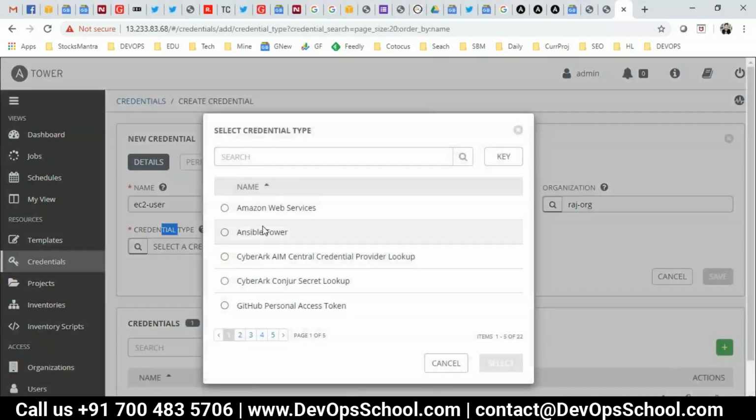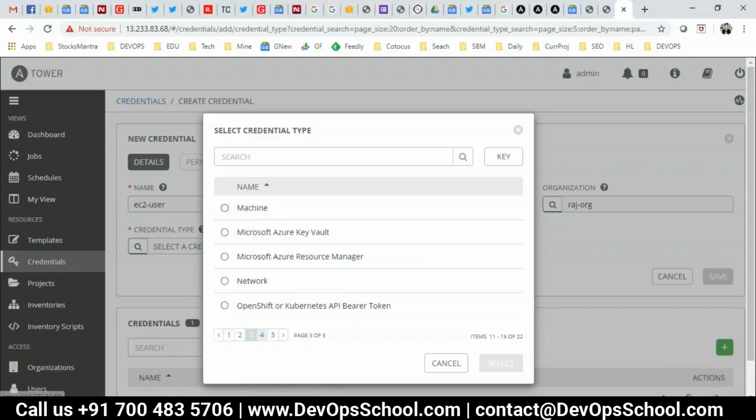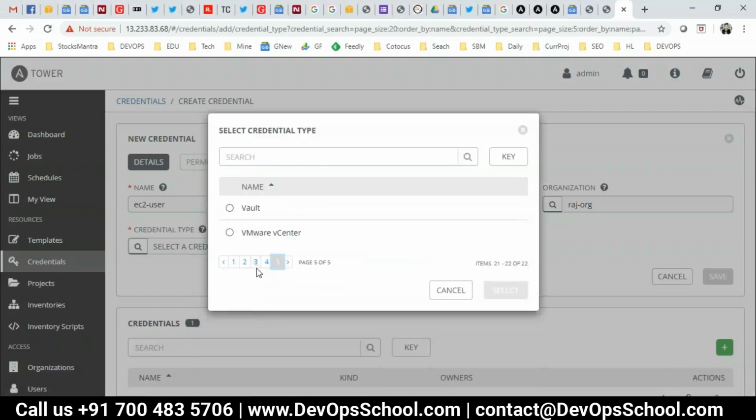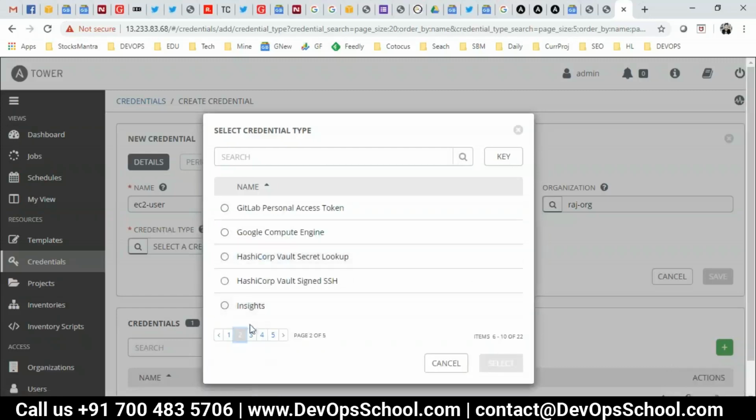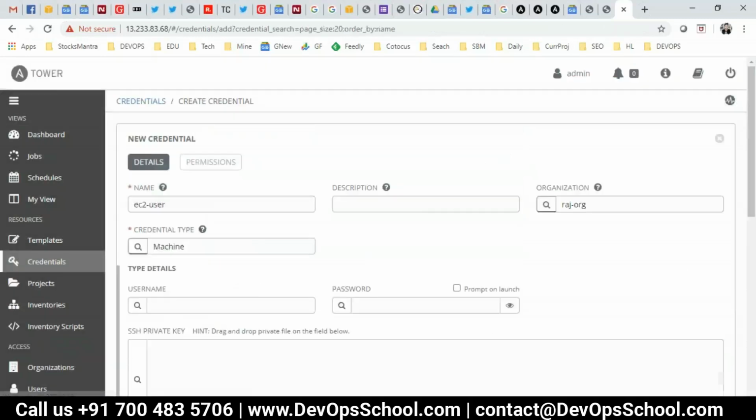Now, what is the type of credential? So multiple types are there. Look at this, 25 different types are there. Click on this, find it out. AWS for dynamic inventory also is there. Right now, I need machine type. So here, this is the one. My credential is for the machine server. So I select the machine type.